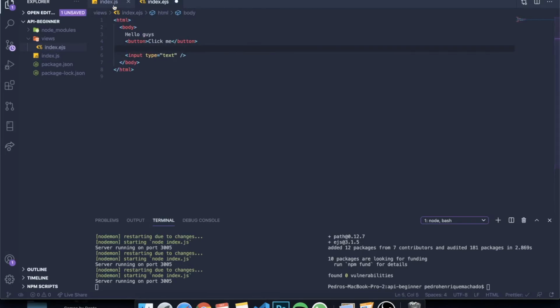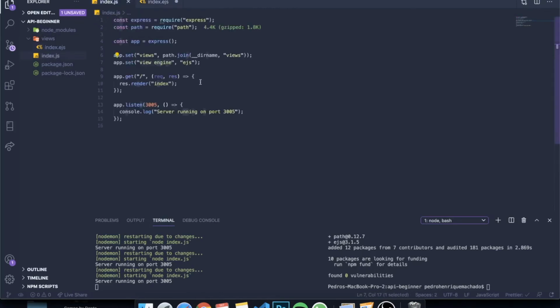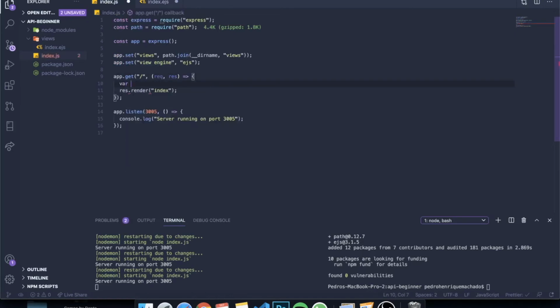For example, if I want to change the name of this button, I want to create a button where the name, whatever is written in the button, is defined by the backend. I can come to my backend and create a variable here, let me create const buttonName equal to "hey, what's up?" Something like that. So basically I created a variable in the backend.